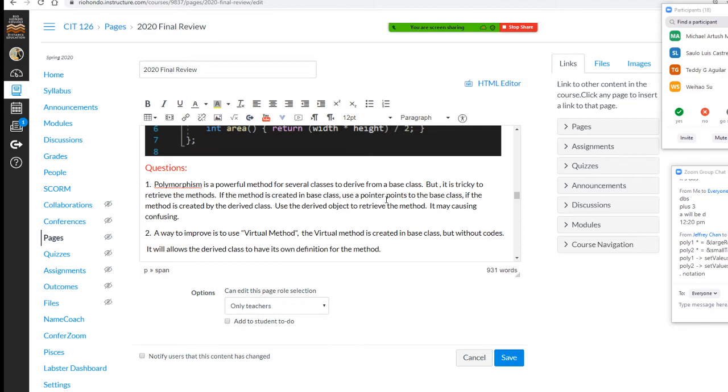Polymorphism is a powerful method for several classes to derive from a base class, like rectangle, triangle, pentagon, hexagon. They are all one type of polygon, but it is tricky to retrieve the methods. If the method is created in the base class, use a pointer pointing to the base class. If the method is created by the derived class, use a derived object to retrieve the method. Then that's star notation. It may cause confusion.